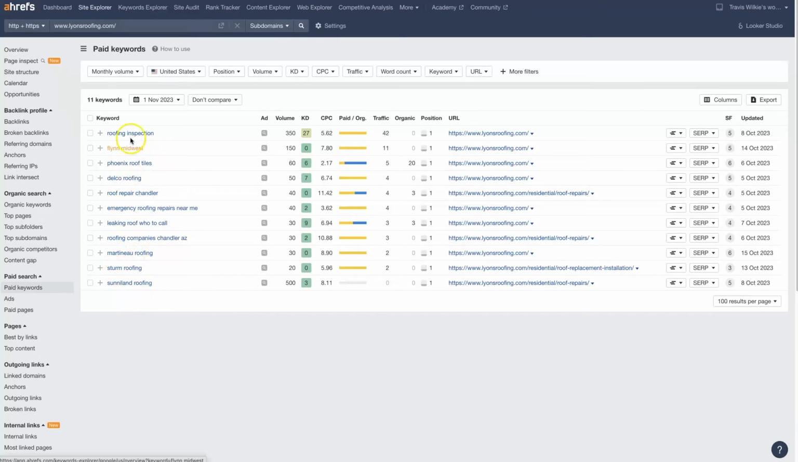Interesting that we're not seeing Phoenix roofing on here because we did see that. But there's different match types in Google Ads. So it may be that they're not advertising on these exact terms, but on phrase match or broad match. So that's firing the ads to show up.